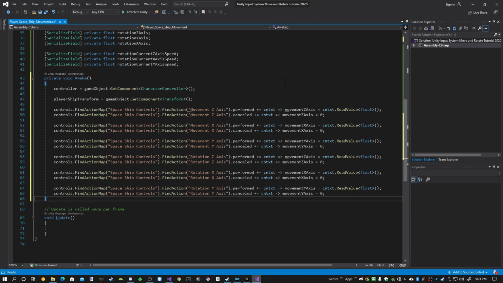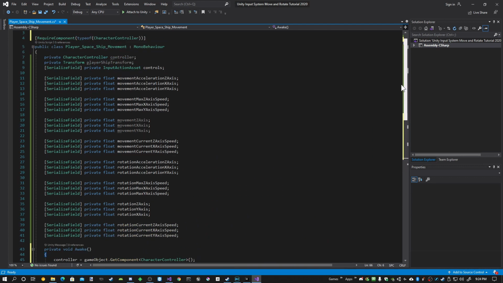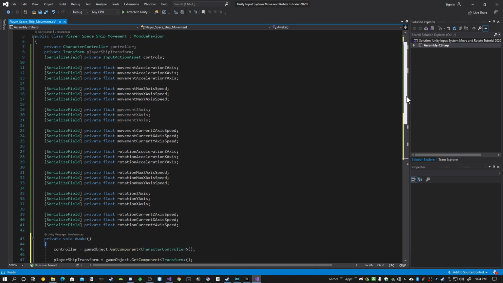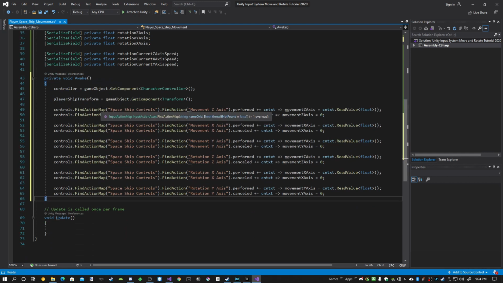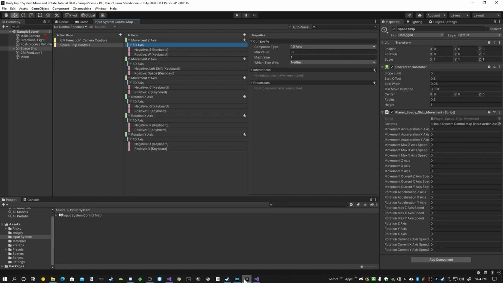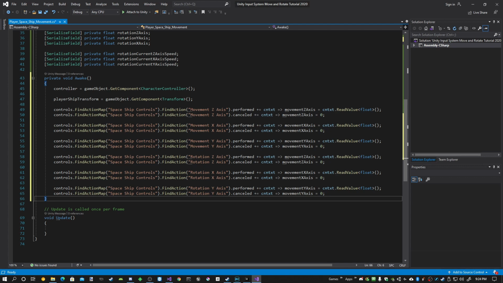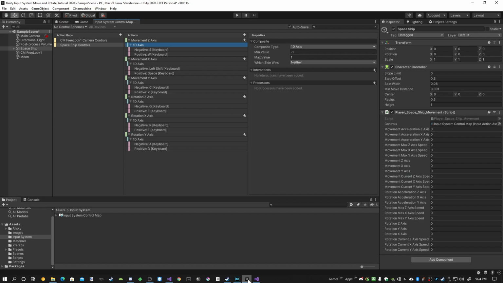Now here's the tricky part. This is where we're grabbing the movement values out of the input system. Controls, remember that was our input action asset. It's our reference to our action map itself. And we're just going to drill down to the controls. FindActionMap: our action map is Spaceship Controls. Here it is, Action Maps, Spaceship Controls. That's what it's referring to. FindAction, movement z-axis. So we drill down one more level to the actions, movement z-axis.